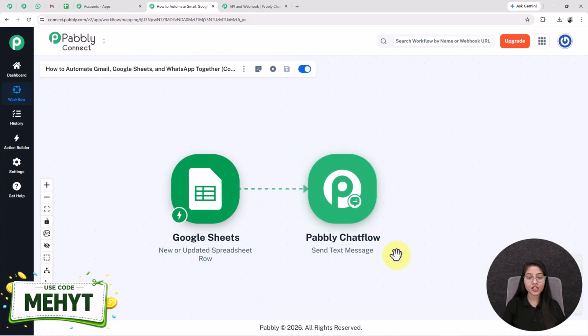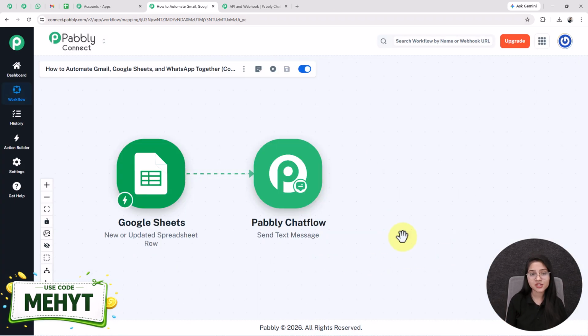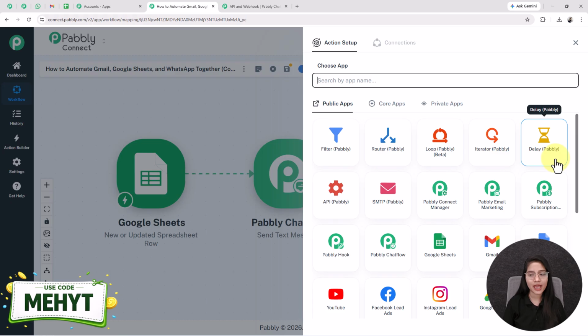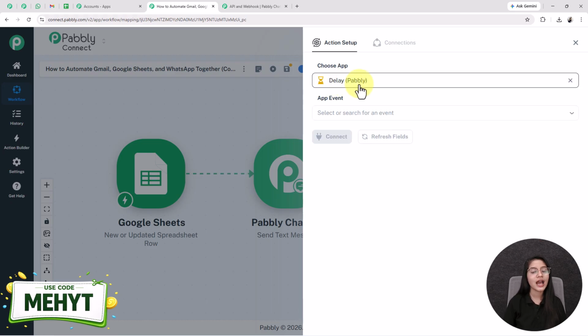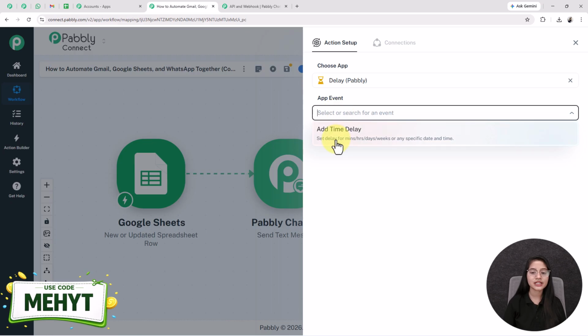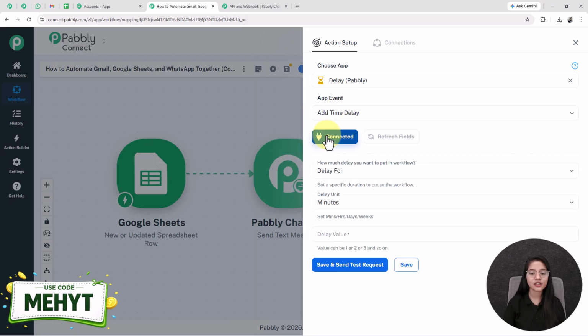Moving forward, I want to send the personalized mail to my student after 24 hours. So for that, I am selecting my next application as Delay by Pabbly. With the help of this application, I am going to delay the message for 24 hours. After that, the app event I am selecting as add time delay. Next, I will click on this connect button.